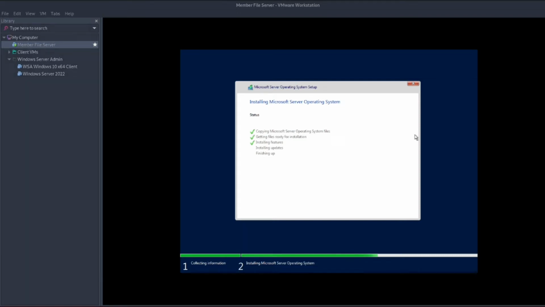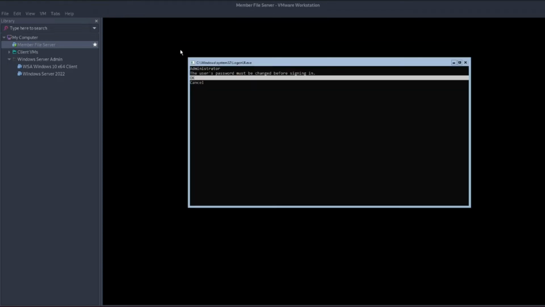So after some delay, we now have ourselves a server that's finishing up the installation, and it's going to do probably a reboot in just a second, restarting in 10 seconds. So I'll just pour myself a cup of coffee. So the server has rebooted now, and we're ready to set the administrator password.